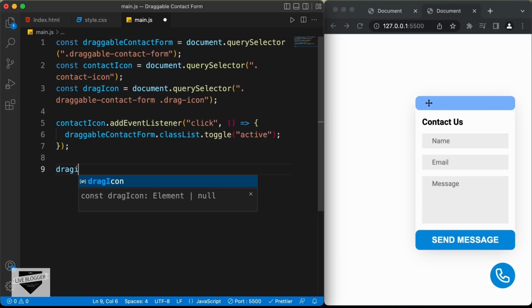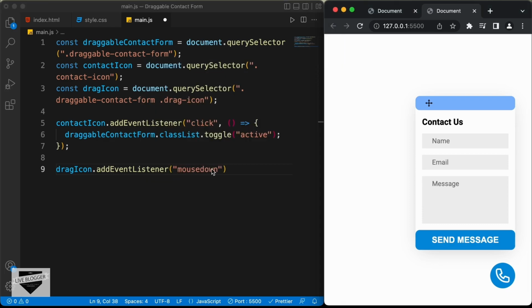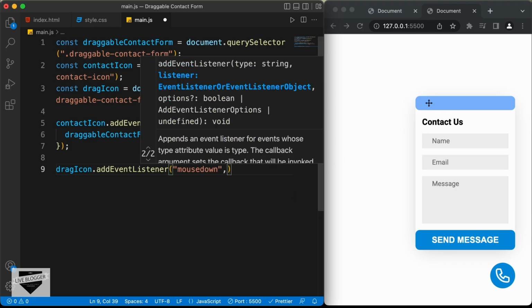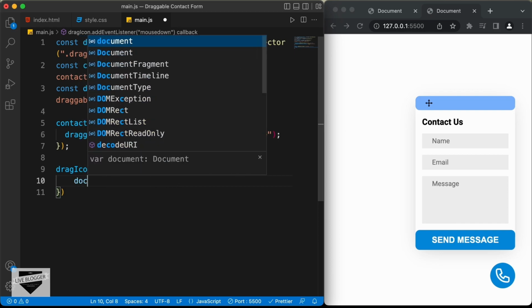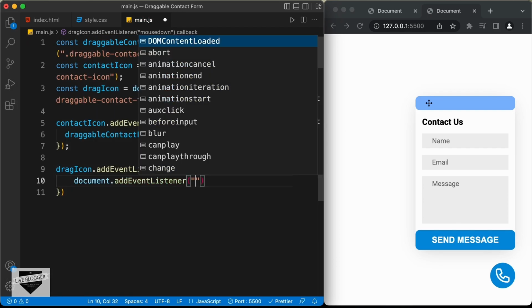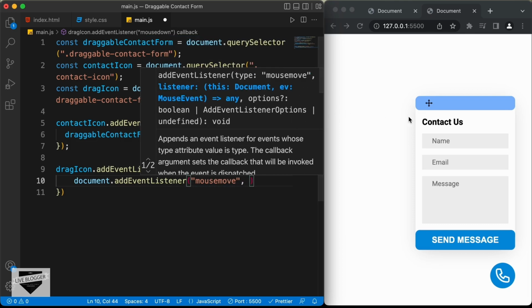So let's type drag icon dot addEventListener, and we will listen for an event called mousedown. Now this event will be fired when we start clicking on this element, and when we stop clicking on the element, we have the mouseup event triggered. Now once we have the mousedown event triggered, we want to check whether the user is dragging. So let's add one more event listener. So let's create an arrow function over here. Now let's add an event listener to the document. So let's type document.addEventListener, and we will look for an event called mousemove. Now this event will be fired when we move the mouse around the screen.